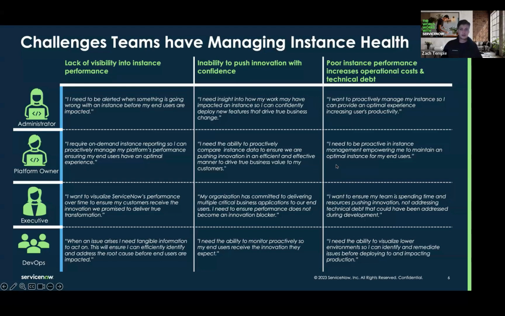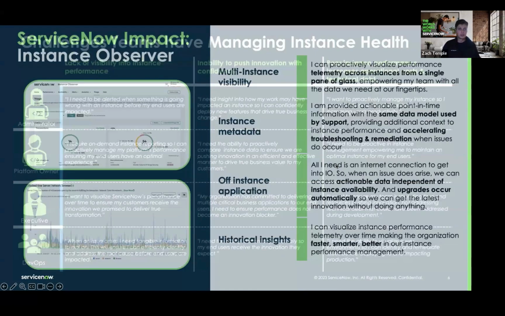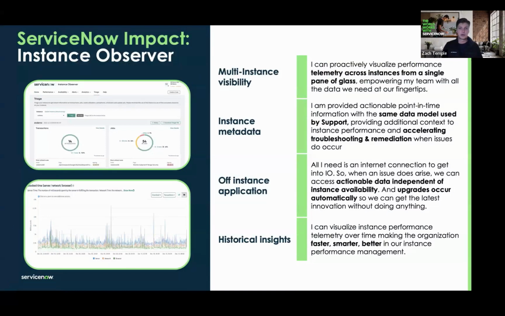So we began to look internally and understand what data we could make available. And how would we do that to really empower a customer to manage their ServiceNow platform in a self-service manner and really have the insights required to manage a platform effectively? So that's where Instance Observer really started, wanting to provide multi-instance visibility, not just your production instance. As you're making changes and you're doing things in lower environments, how can we make it very easy for you to identify potential performance concerns in a lower environment?